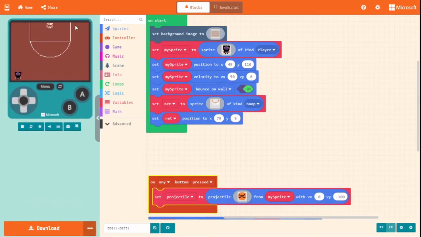Alright, so we're going to make our net move from side to side, just like our player, which will make it a little bit more of a challenge to get the ball in the net. You might have realized that we've basically already written the code that we need for our player sprite. So we just need to replicate that for our net sprite. And you can see in our onStart block, the code's right here.